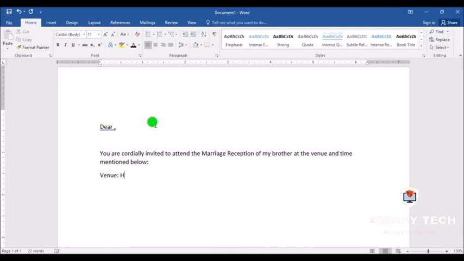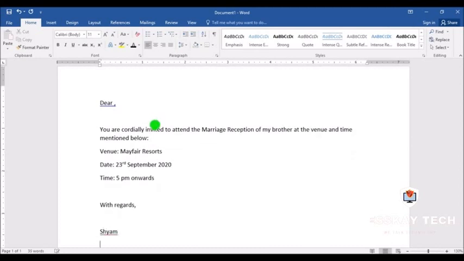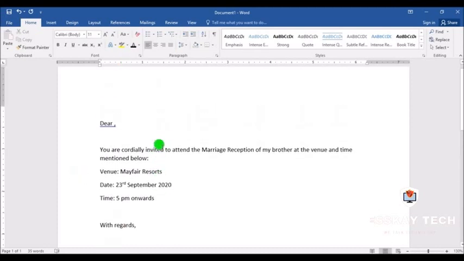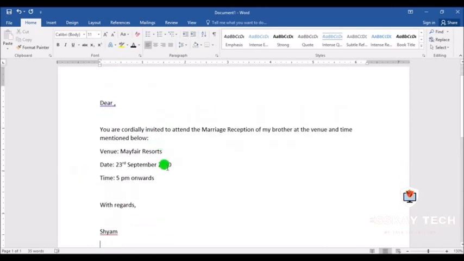Venue, Mayfair Resorts, date 23rd September 2020, time 5 p.m. onwards. Let's say with regards, I'm writing my name. That's it. So this is the main document. Now this is the document I'm going to send to many of my friends.